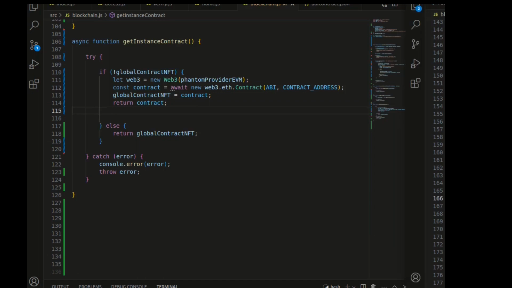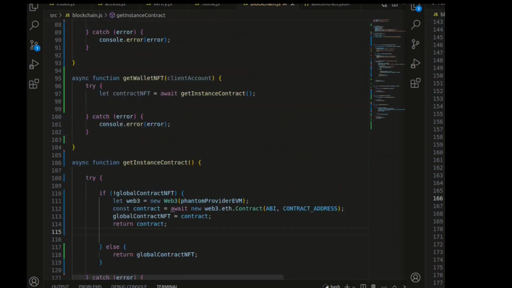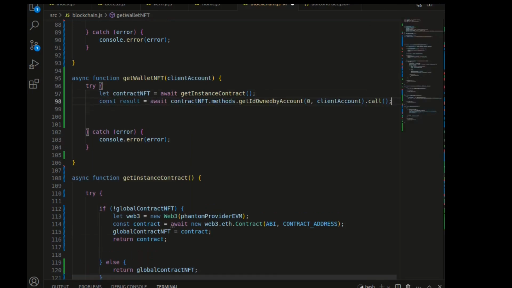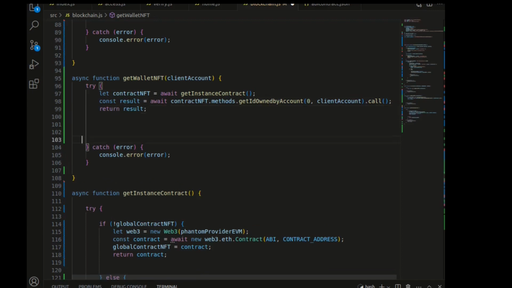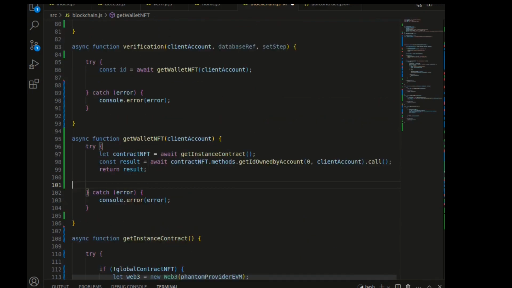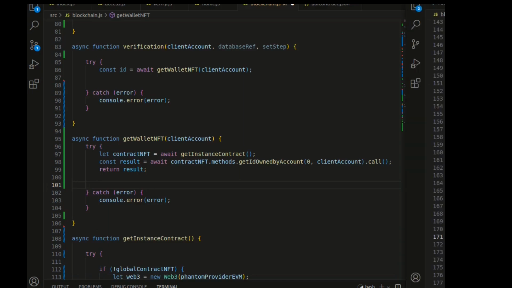Back to the getWalletNFT function, we can access the contract method that we have obtained, and we will access the getIDOwnedByAccount method that we created in the previous video in our ERC1155 contract, which will return the ID of the first NFT of the deployed collection that it finds for that wallet. Remember that this function receives the index, which will be 0, and the wallet address, and will return the NFT ID, or 0, in case it does not find a valid NFT.